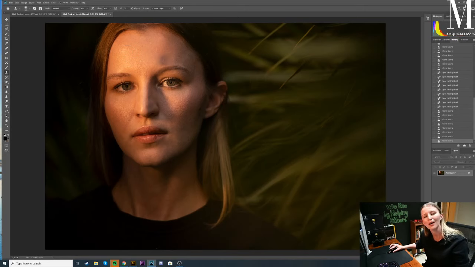Another thing I quite like with this tool is sometimes if we've got a bit of overexposed highlights where there's shine on the face, if your model's sweating a little bit, you can sample from a more mid-tone area and just gently brush over those highlights where there's a bit of sweat or shine, and that can bring those areas down quite nicely. Right, so I'm pretty happy with that softening.